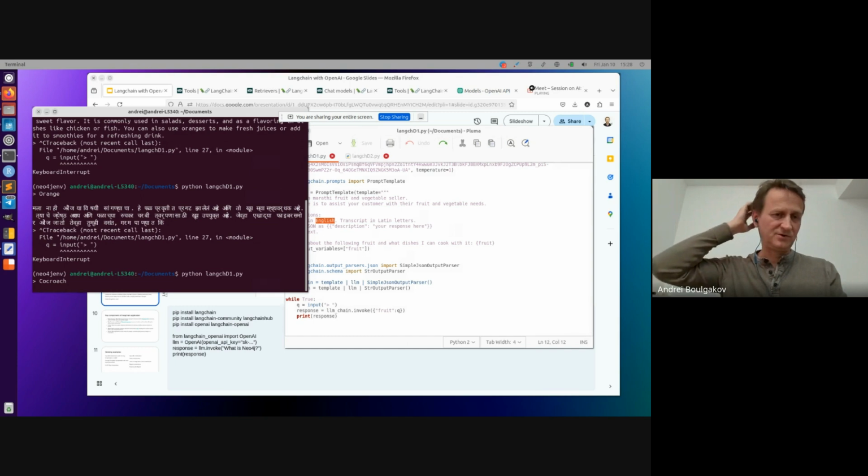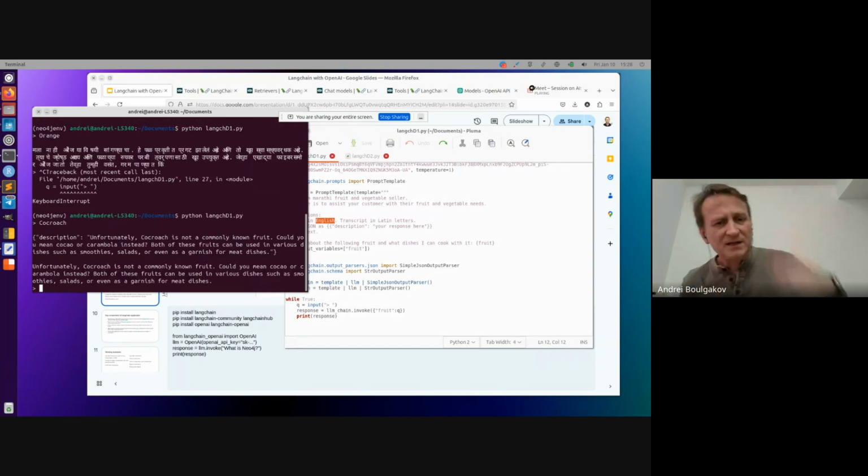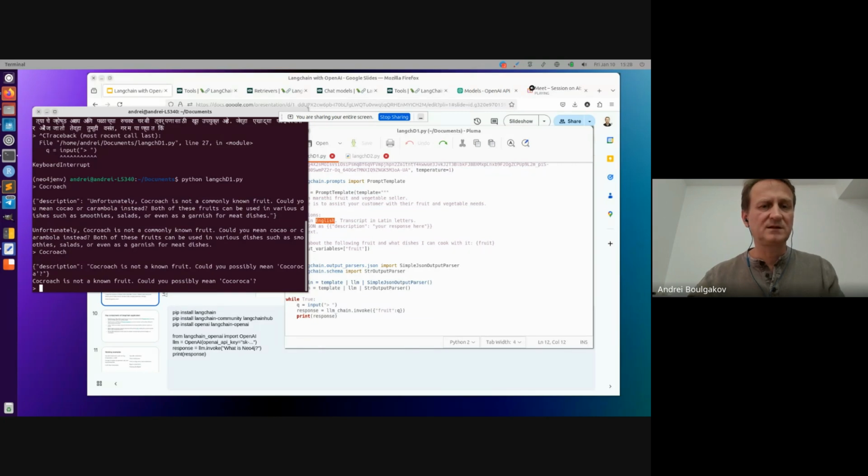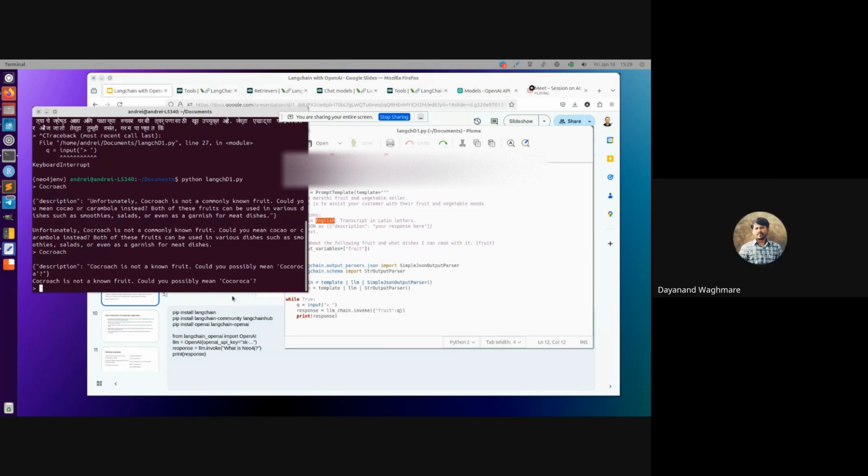Cockroach is not a vegetable, but let me see. Cockroach is not a commonly known fruit. What do you mean? Cacao, carambola? What of these fruits can be used in various dishes? Okay, so if I put the same word, it will generate new text. What does it mean? It means that the generative AI is really generative, and it has some randomness in itself. So the text will always be different. Hallucination, that's the reason.